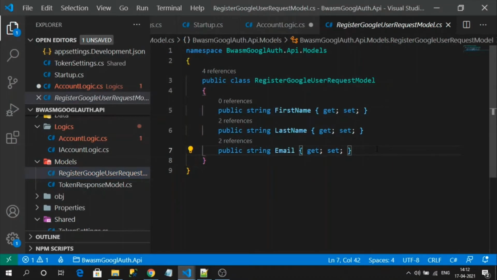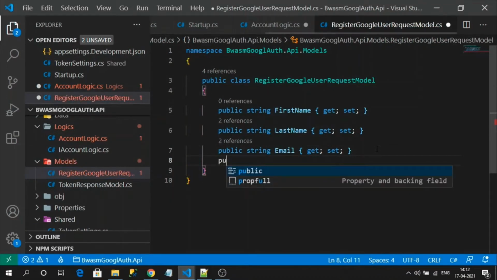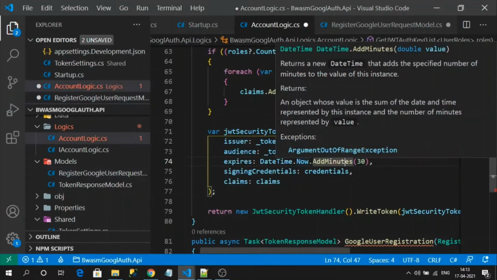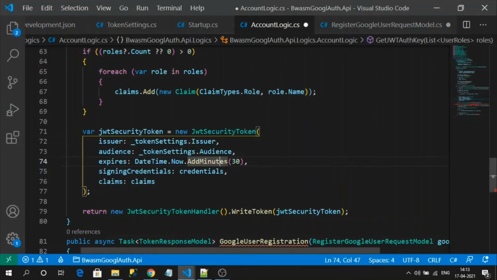Here you will get the expiration date as well. That exp date will be in some milliseconds, you can say a double. This is nothing but from the payload. We have to manually send the Google token expiration to it. For this demo, I'm skipping that. You can send that as well and assign the same expiration date for your JWT token as well. But for this demo, I am simply taking 30 seconds.